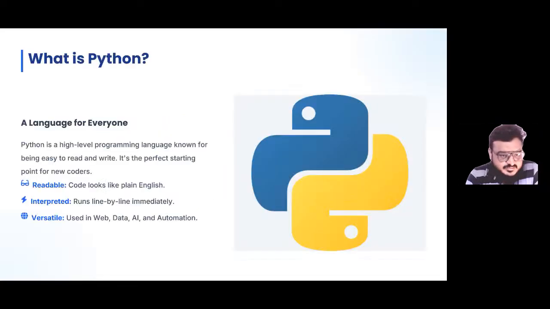The first step is Python. It's a high level language known for being easy to read and write and perfect for new coders. It's readable, it's interpreted, it's versatile. You can see I've told these things.